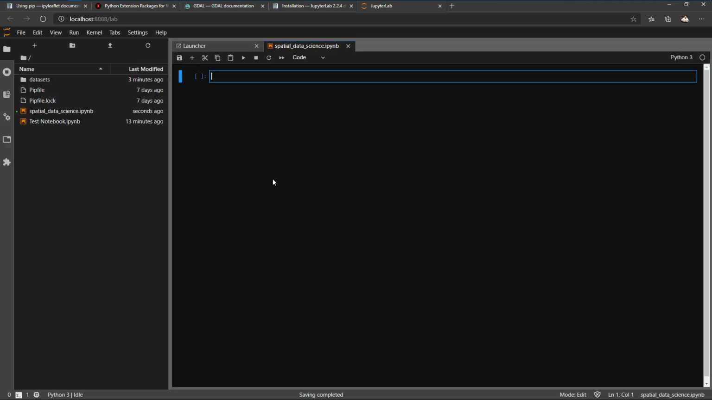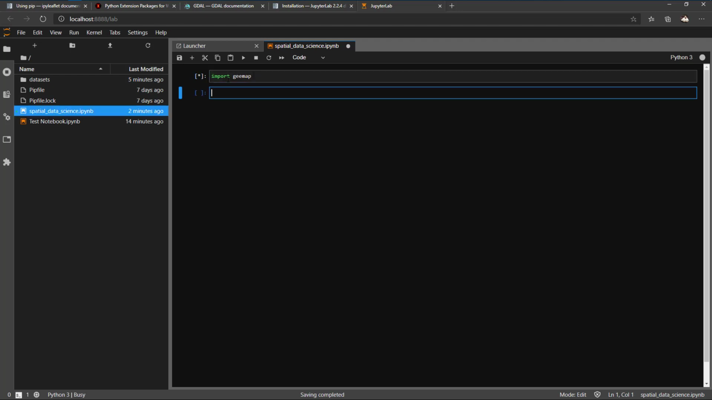Now that our virtual environment has been created and we have created our new Spatial Data Science document, what I want us to do first of all is import a few different packages. First, on this cell, we do import geemap, and then you hit Shift and Enter. When you hit Shift and Enter, it executes the cell and creates another cell for you to work with.